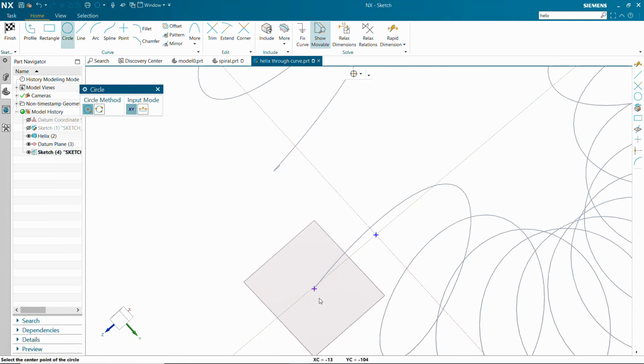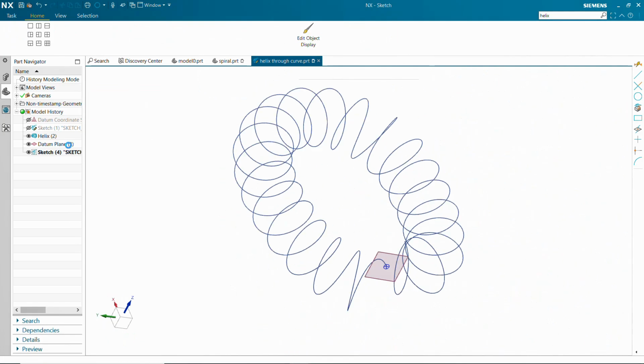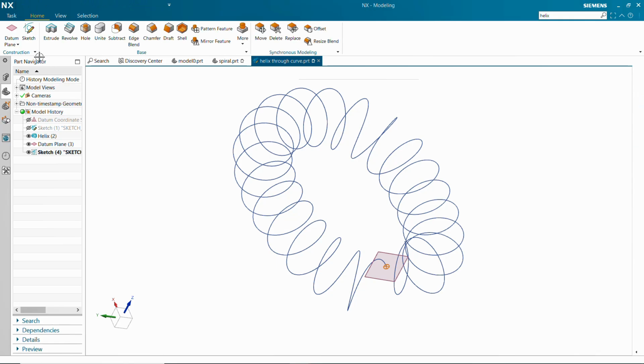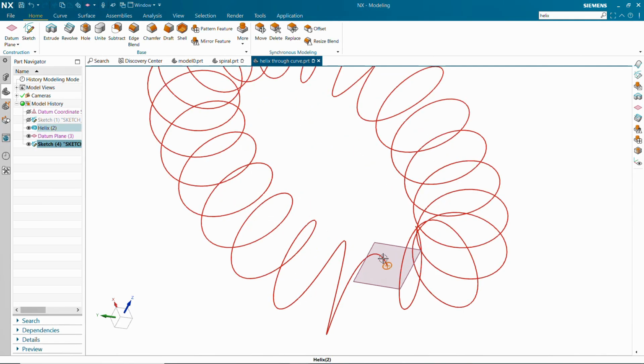Now create the circle on this particular point with specific diameter of 20 and enter. Path and profile is ready, so we can sweep this profile with particular sweep curve. Hide this datum.